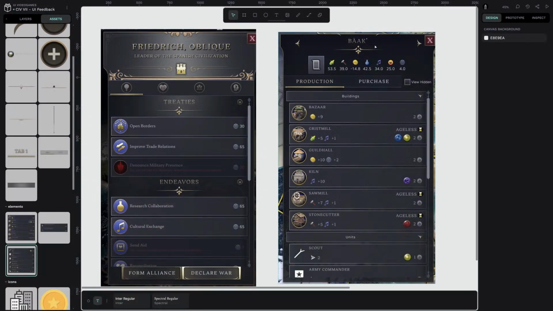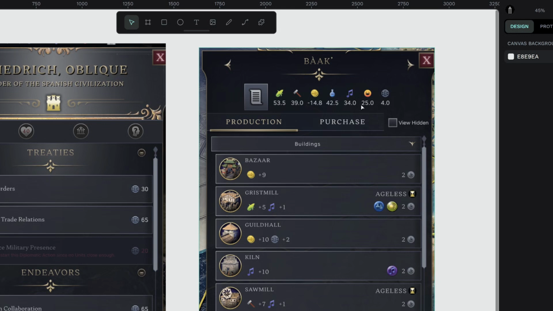This is the panel on the right, where we manage city production, constructing buildings, training units, and so on. It consists of a header displaying the city's name with arrows to switch between cities without exiting the menu, the production stats showing what the city generates, and also available items, which can either be produced or purchased.